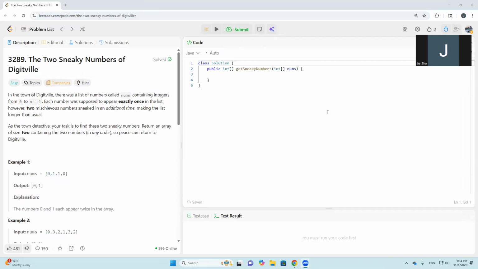Let's go to LeetCode 3289, The Two Sneaky Numbers of Digitville. You give us an integer array. You say that this array contains all of the numbers from 0 to n minus 1, and there are two numbers that appear exactly twice, and all the other numbers appear exactly once. Let's return an integer array, which is these two numbers. Find these two numbers, right?